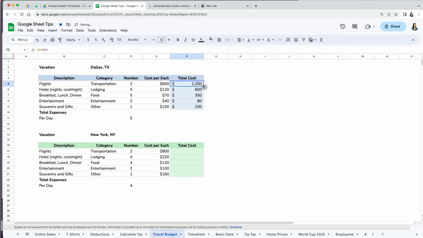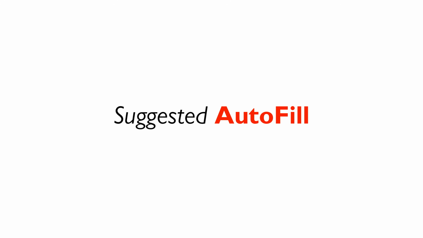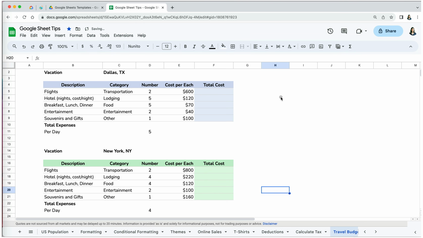This is a super quick way of pasting formulas, especially if you have many rows of data. The second way of using autofill is by selecting the suggested autofill option in Google Sheets. Let me show you how that works.